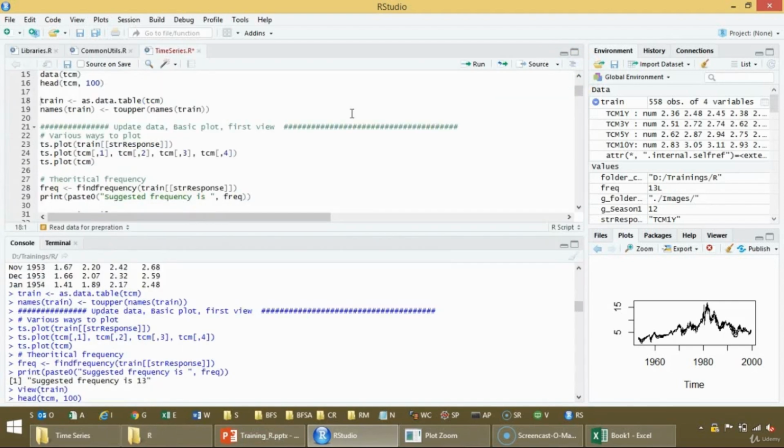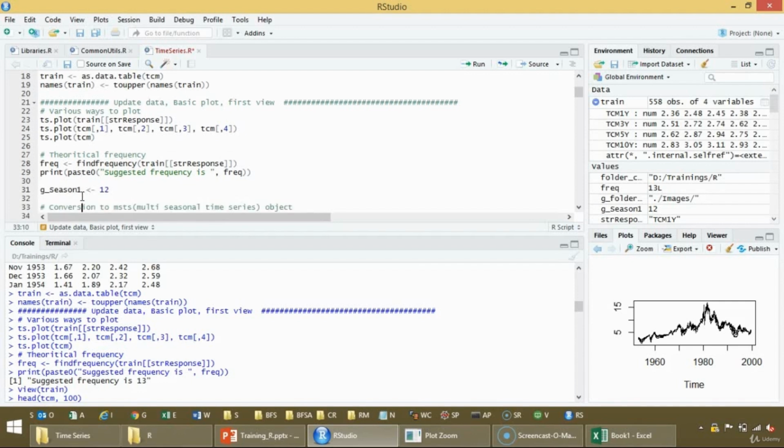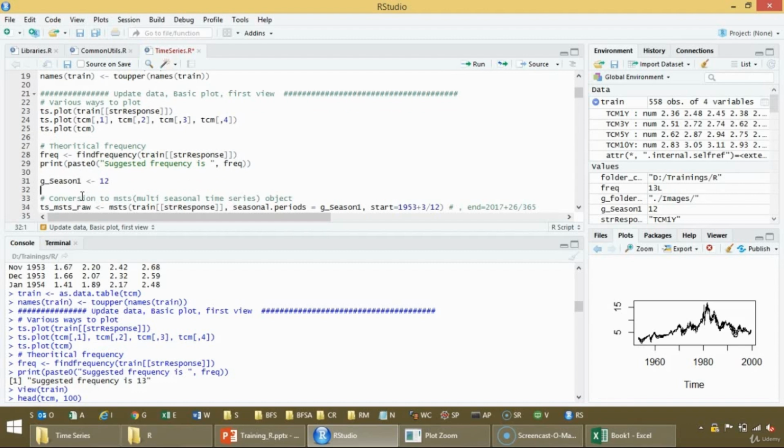So the frequency it is able to find is 13, but we know that the frequency is 12. So here we'll do a minor correction, and that is where you should use your business judgment. You know that the data has been taken monthly, and every 12 months it is getting repeated. That is why the frequency over here is 12, and not 13. That is what we are hard coding and defining in line 31.